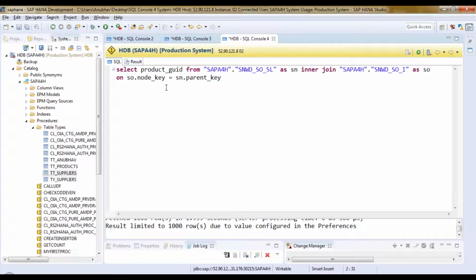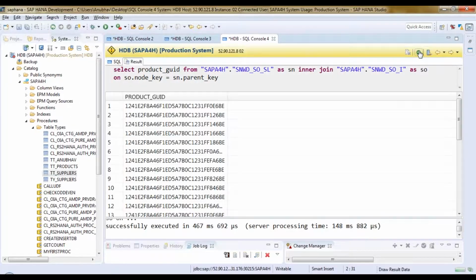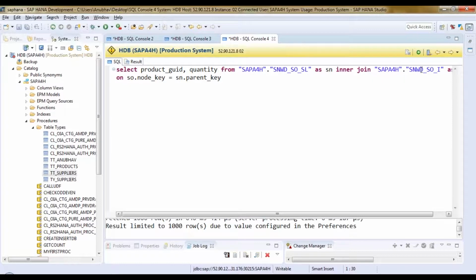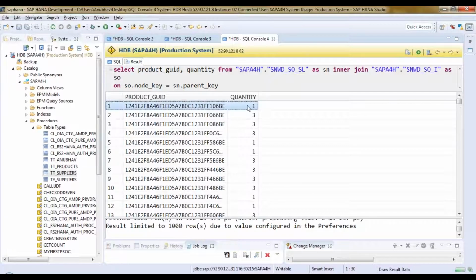Let's pull the records and see the output of this now. Click on execute and you can see it's giving you the product ID. You can also get quantity and say execute, and it tells you what is the product and how much it was sold. Another order, this is the next order, this is the product, this much is sold. This product, this much is sold. This product, this much is sold.